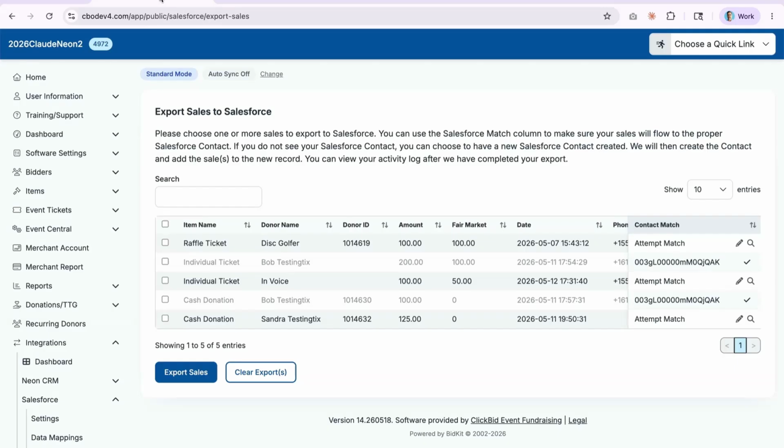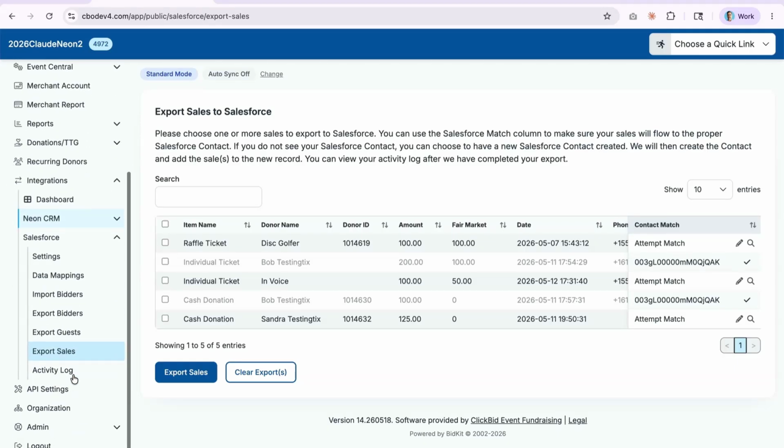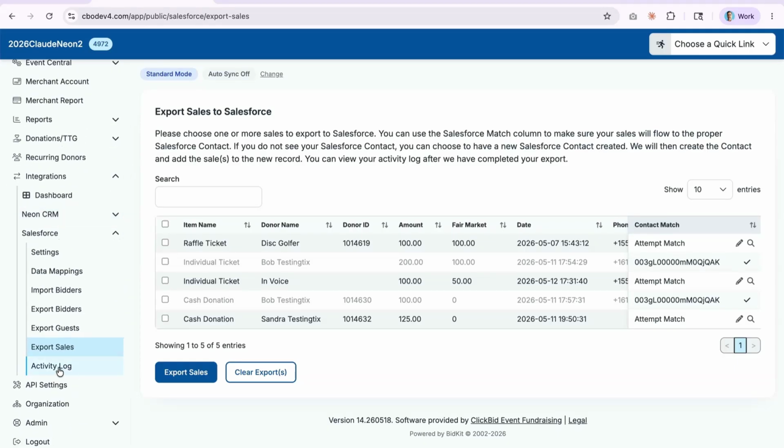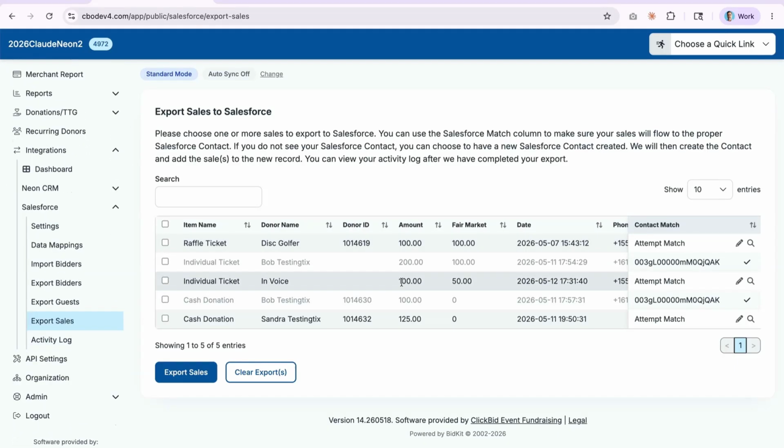All right, let's jump back here. And let's end with activity log. Activity log makes sure that everything that you do in ClickBid when being pushed or pulled from an integration like Salesforce is saved in the activity log. If you ever have any questions to ask us, you can go ahead and choose that. Take a look at the activity log that is available for you.